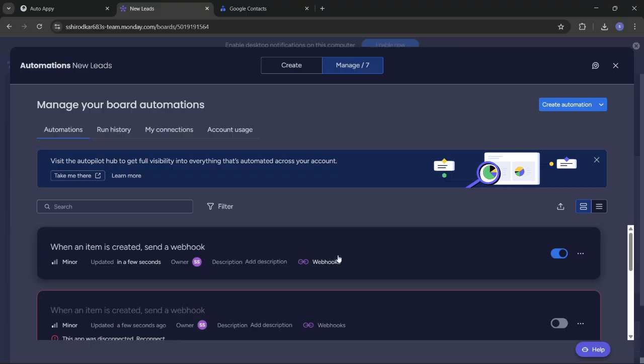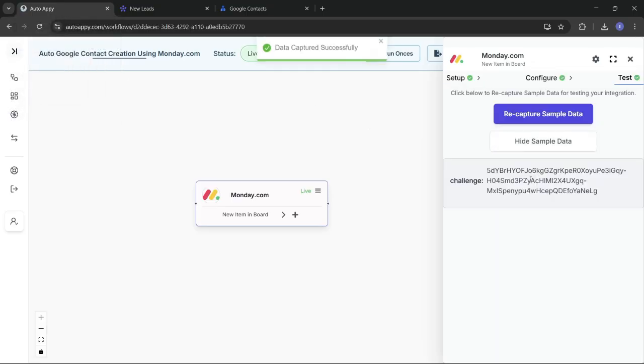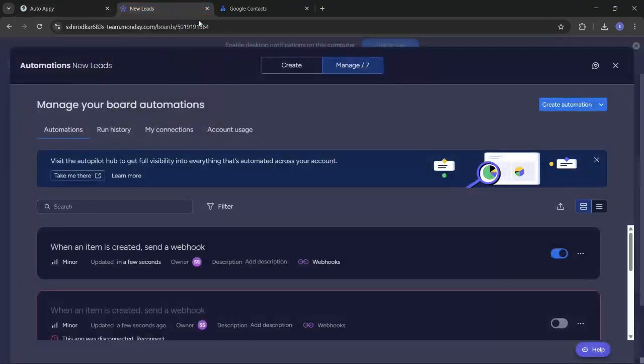So we have already created a webhook. Now let's go back to AutoAppy and say check status. So yes, it has returned us the challenge. That is, the webhook has been successfully integrated. Say recapture sample data. While the data is captured, go back to your Monday.com and into your board.